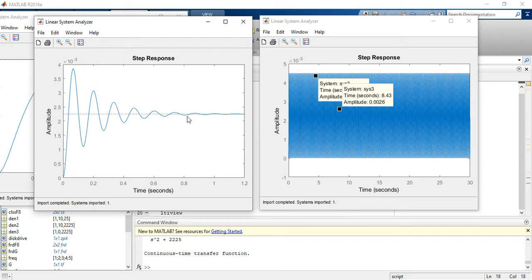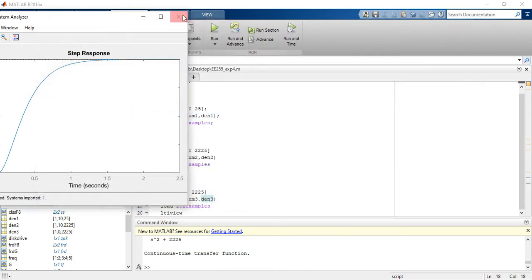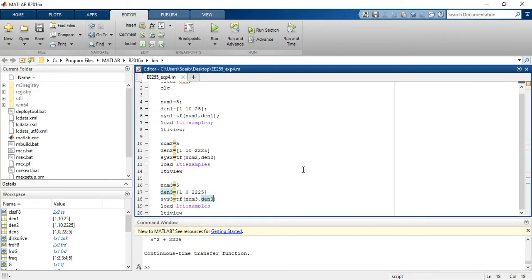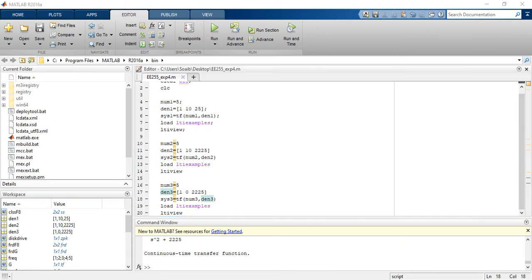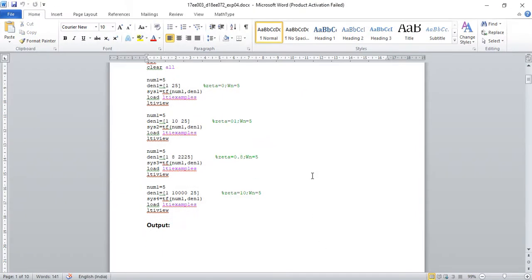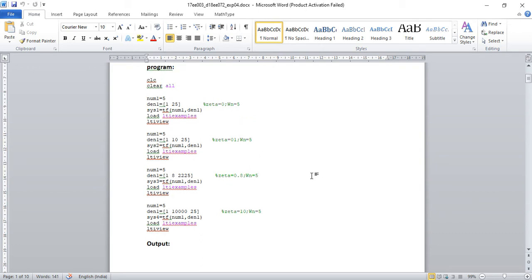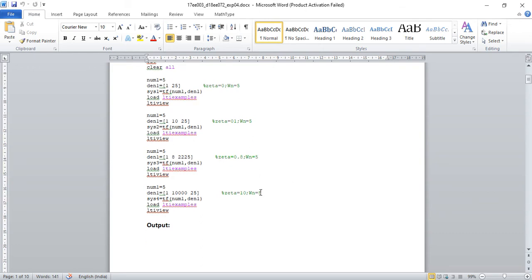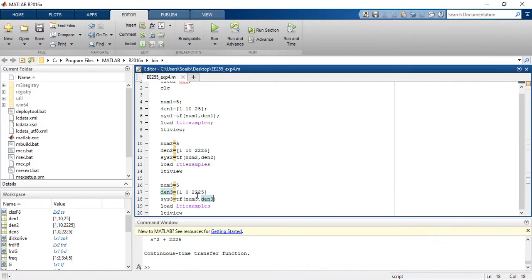Your system is being stable over here as well as over here, but over here you will not be having such a stable system. It will be an unstable system. So if zeta is 0, your system will always be unstable. So these 3 cases we have taken. Now I will be taking the fourth case. In the fourth case, I will be taking zeta is equal to 10. So I will be having this numerator and denominator. So again I will be copying it.